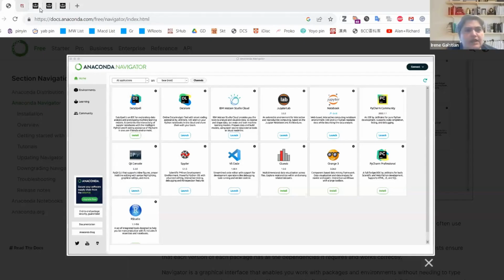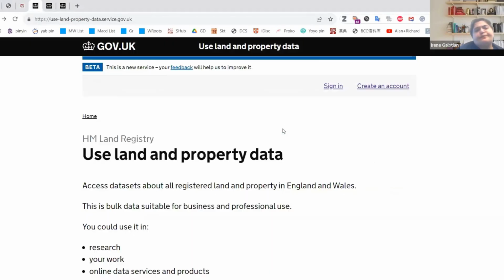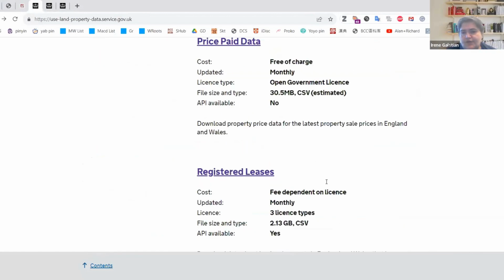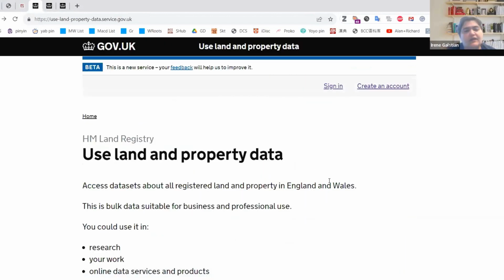Let's see. So here, this is HM Land Registry, and it very conveniently has a large range of data. Let me talk about what is paid and what is free, because you want to know the legal implication of what you are agreeing to, and under what conditions HM Land Registry gives you this data to use.